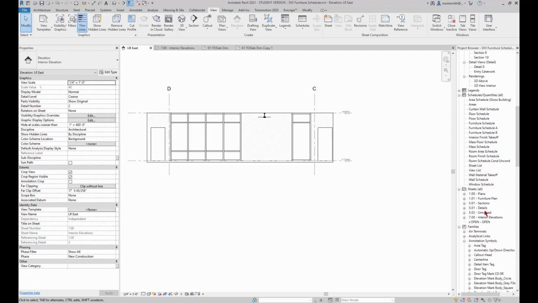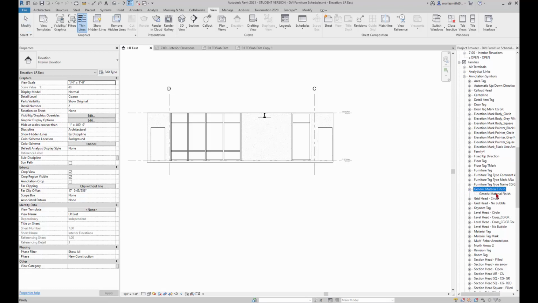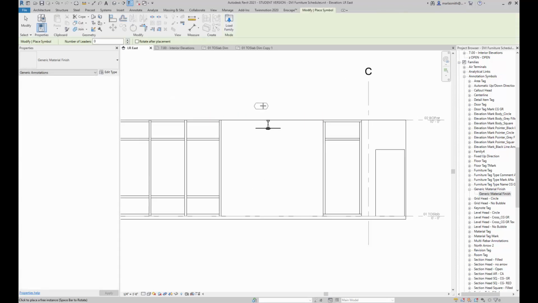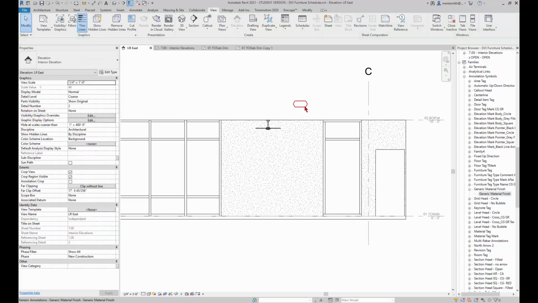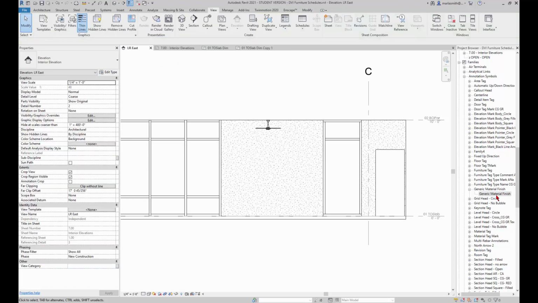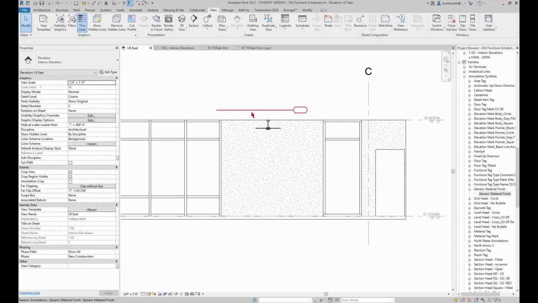And I'm just going to scroll down to my families, and it will come up with the name that you gave it, so generic material finish. I'm just going to left click on this and drag it in. And I'm just going to left click, and it's going to place that guy. And if I pick it, oh, I forgot to, let me delete it. If I drag it in, I need to give it a leader, right, when I drag it in, so I'm going to give it 1 leader, and then left click. And that's if you want a leader.